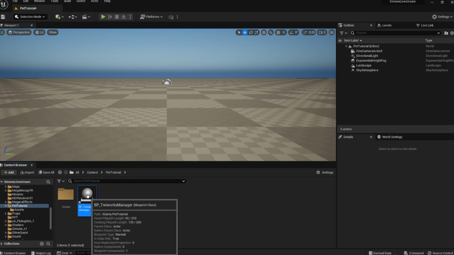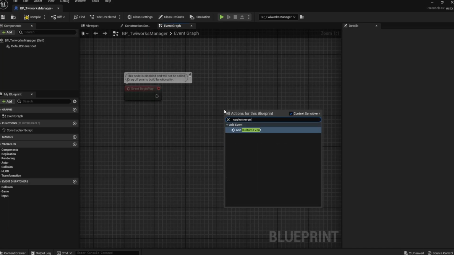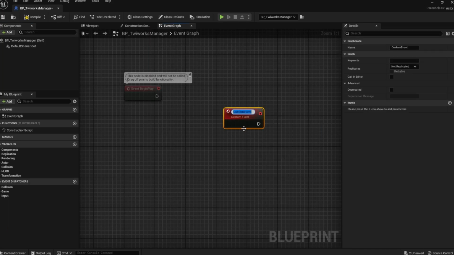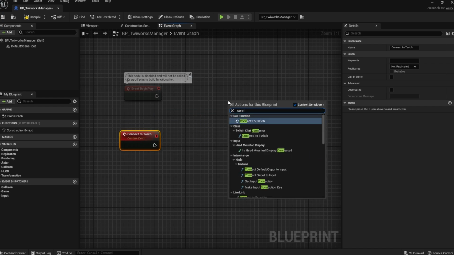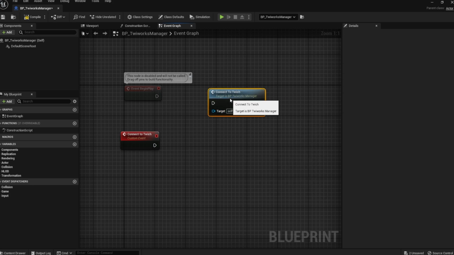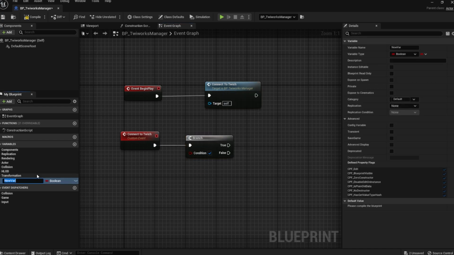So drag that onto your map, and then open up the class, go to its event graph, and create a custom event called Connect to Twitch. Right-click on your graph and search for the event we just made to call it. Plug that blue node into the event begin play. Next, we'll define what that event does. So make a branch node and create a new boolean called connect to Twitch. Make it true by default and plug it into the branch.